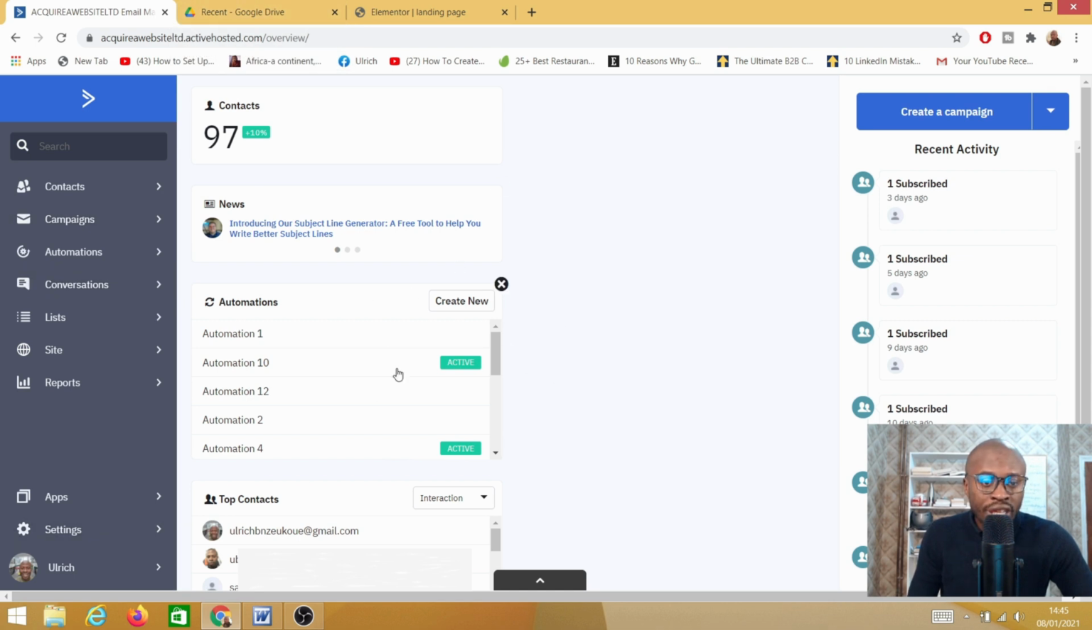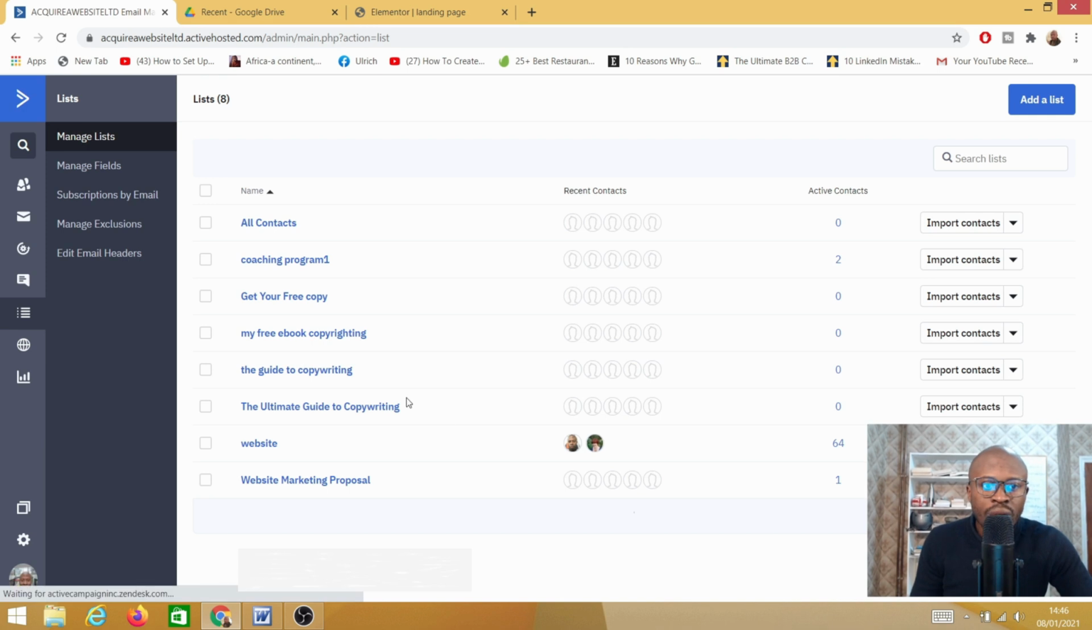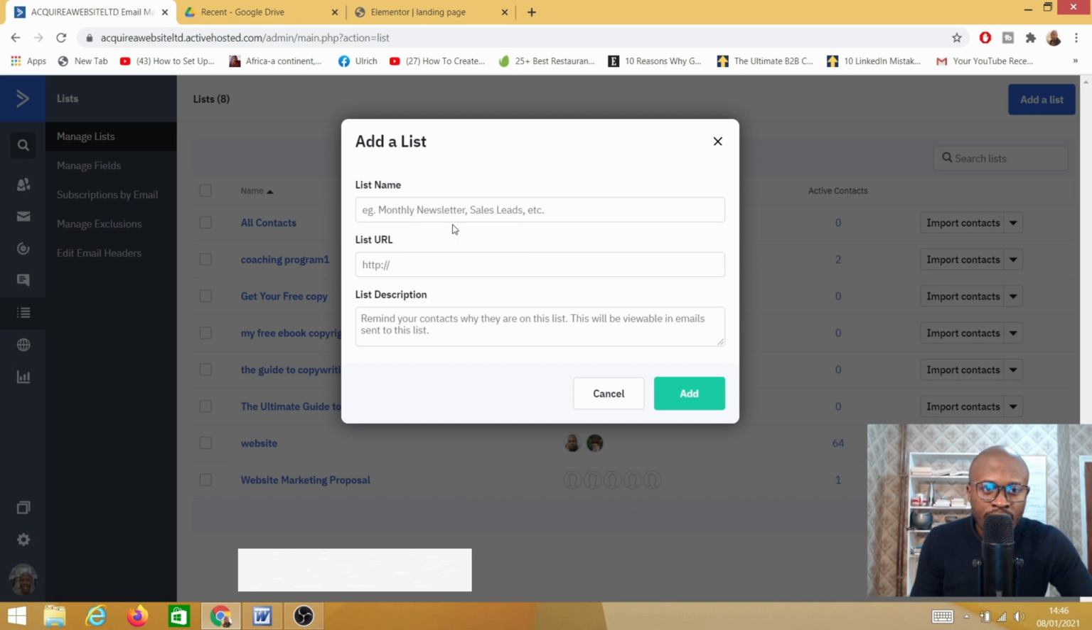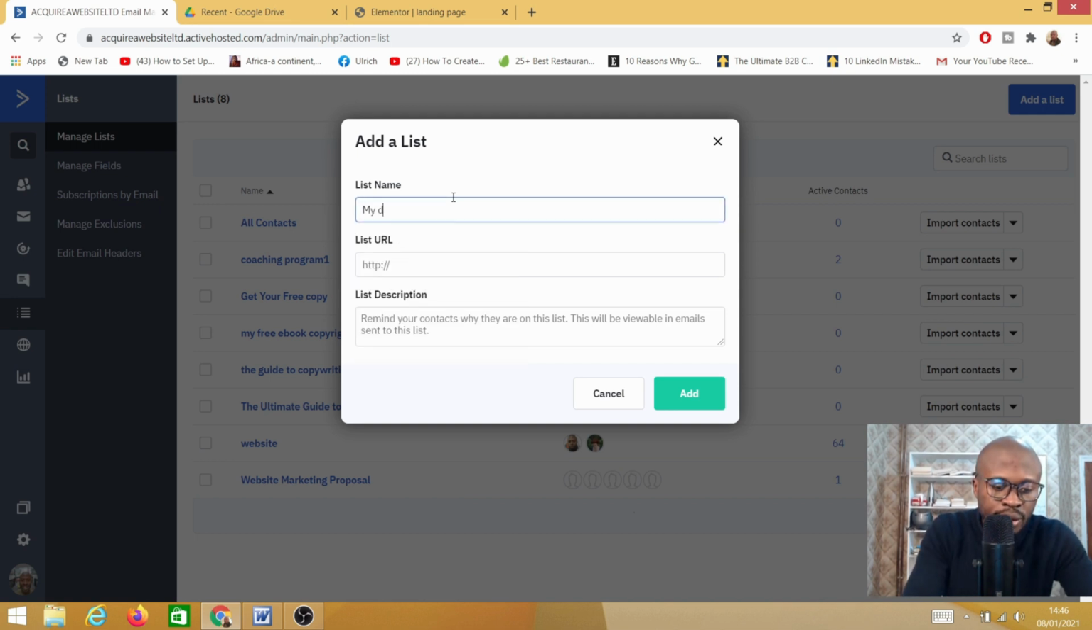So log into your ActiveCampaign dashboard. The very first thing we must do, we must create a list. So come here on list and click on list. And on list, we are going to create our list. So at the moment, these are all the lists that I have on my ActiveCampaign account. So I'm going to click here on add a list, and I will name this list my digital asset.